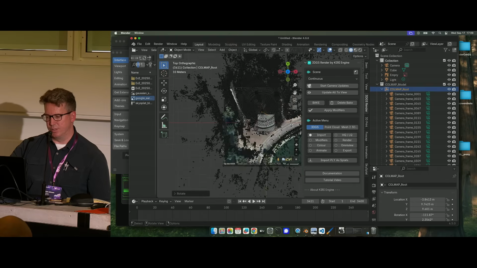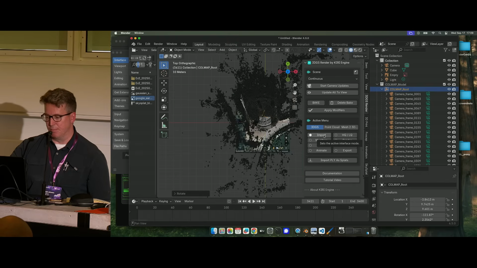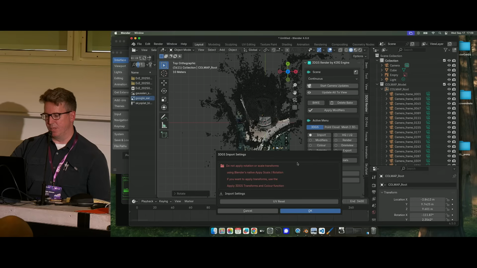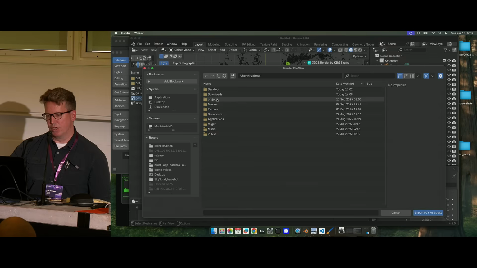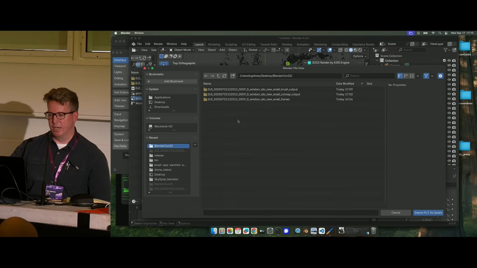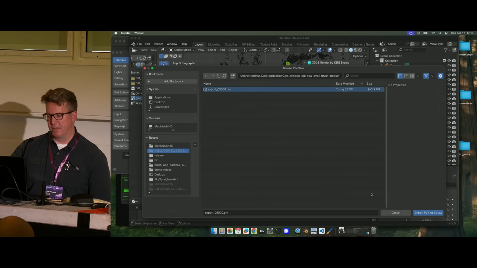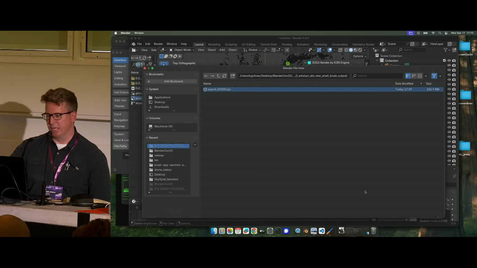And what we're going to do is on the import, we're just going to hit import PLY as splats. They used to have the option to adjust the axes. They don't anymore. They just said, don't apply the rotation, just do that with Blender. So I think that's a good modification, a good update. So we're just going to hit OK. We're going to go to the desktop, BlenderCon, and you see that using the defaults, we output this small Brush output, the 5,000 PLYs, and we're just going to import that as the PLY.